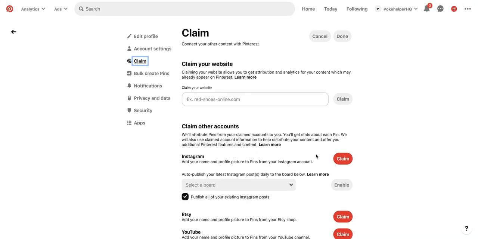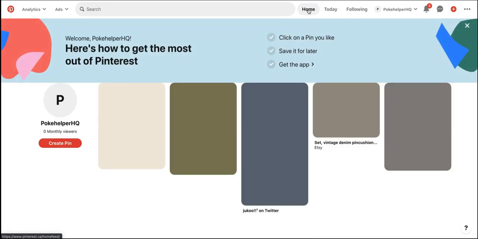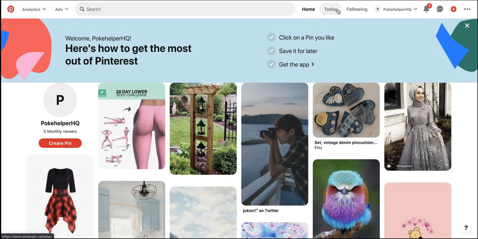The other thing you'll want to do, if you have these social media accounts, is claim these as well. So you'll want to claim your Instagram. If you have an Etsy shop, you'll want to do that, and YouTube as well. So that's pretty much it for setting up your profile. The next thing you'll want to do is start creating pins and start creating boards. So let's talk a little bit about that.